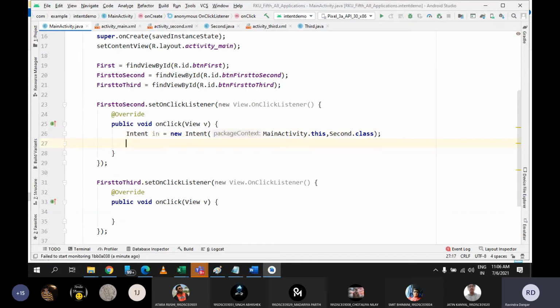Once you create an object, you need to call one of the method of intent class. Now my question is, what if I want to access any of the method of intent class? What should I do now? I don't know which method I need to use. What should I do?